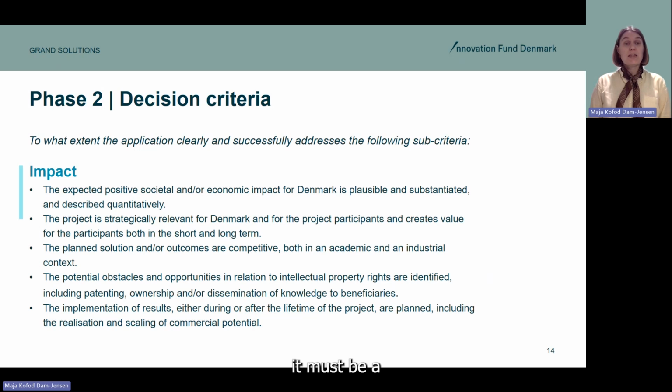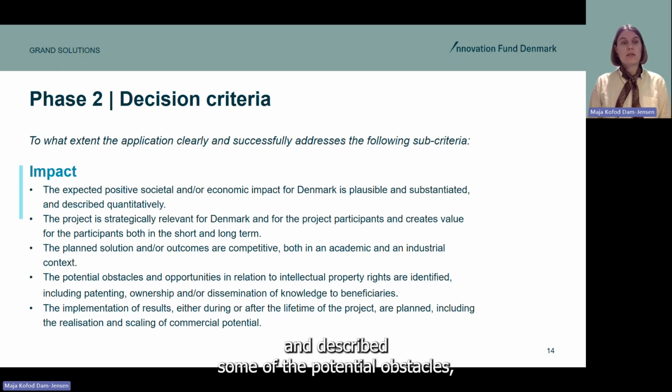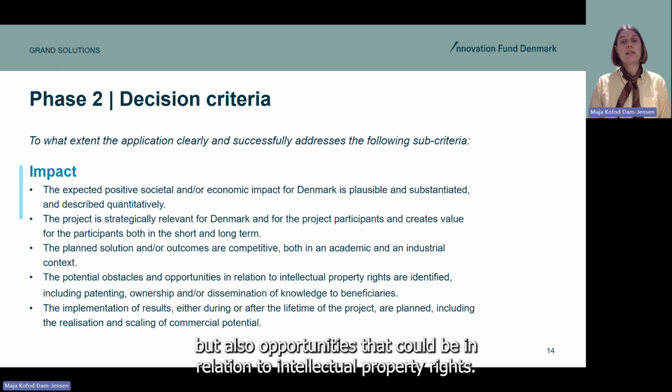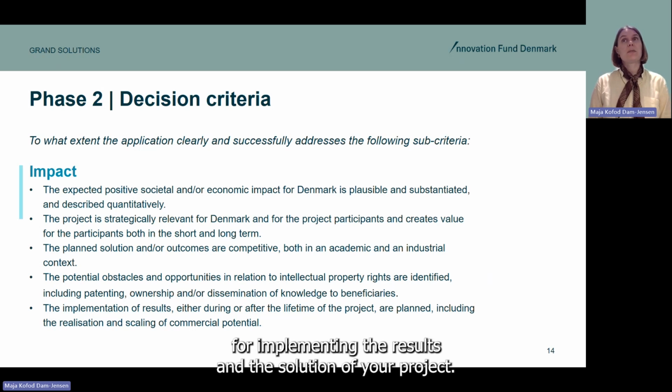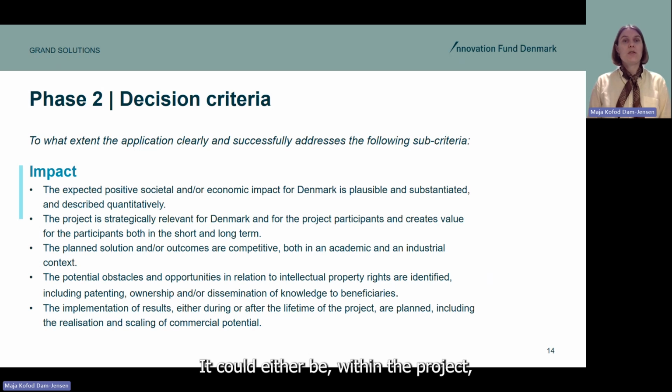It must be a competitive solution, both in an academic and industrial setting. You must have identified and described some of the potential obstacles, but also opportunities there could be in relation to intellectual property rights. And you must have thought of and planned for implementing the results and the solution of your project. It could either be within the project's lifetime or afterwards.